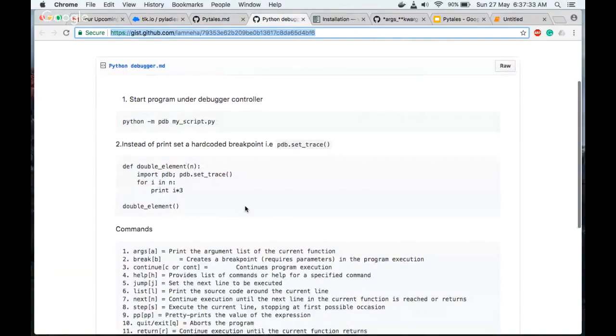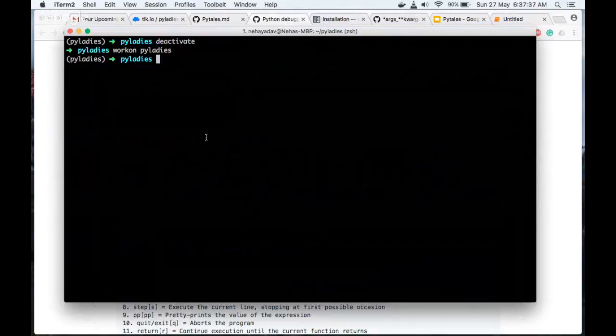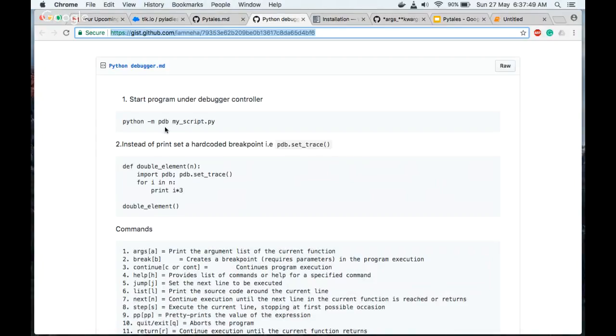Okay, let's start our shell. You can use python -m pdb followed by whatever script you have, and it will start debugging it. Let's check an example with this small program.